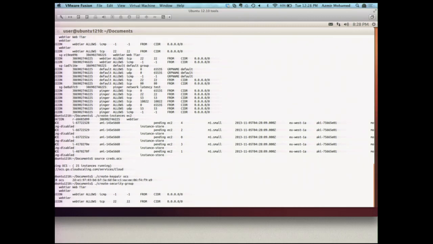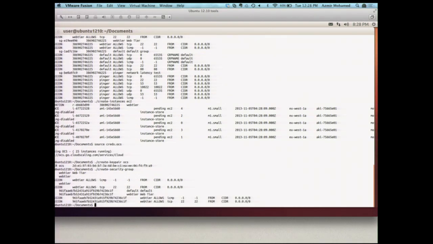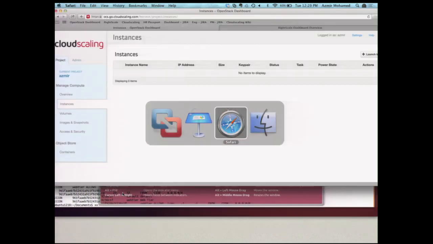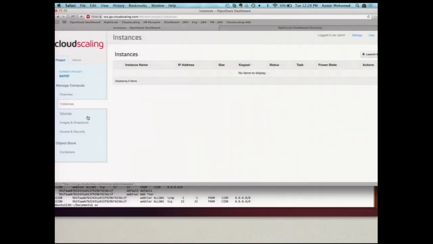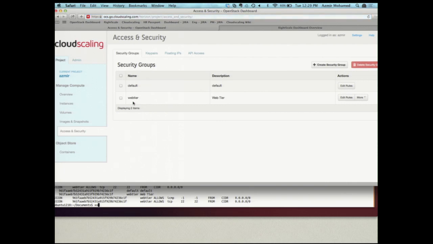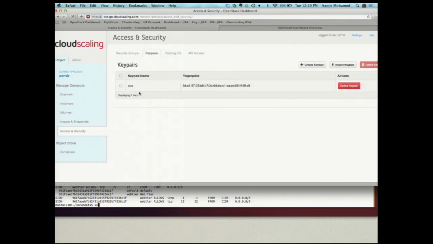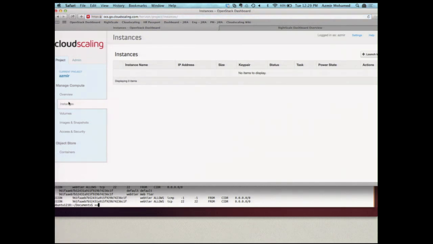Okay, but before I spin up instances here, I'm going to show probably a UI that you're familiar with, which is Horizon. So this is Horizon, and right now, if I go under security, you'll see that the web tier that we just created is already there. You'll see that the key pair OCS is there, but there are no instances at this point.